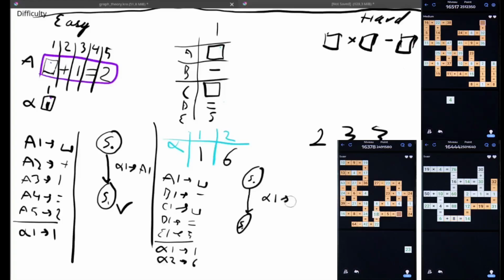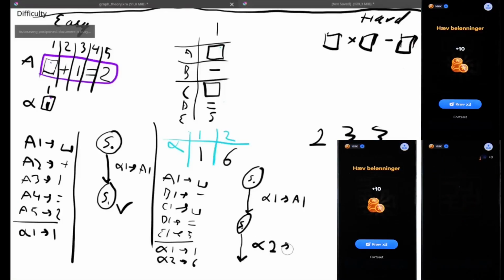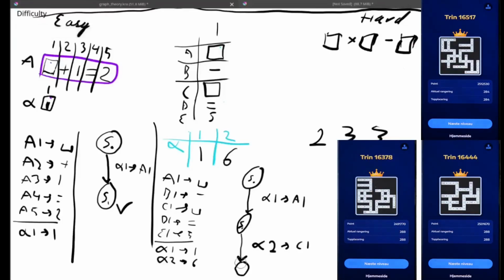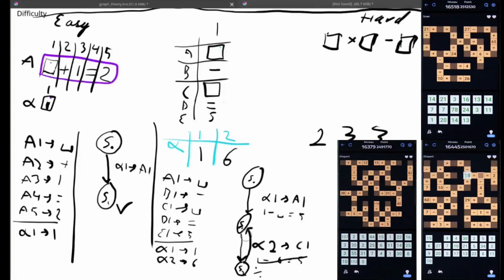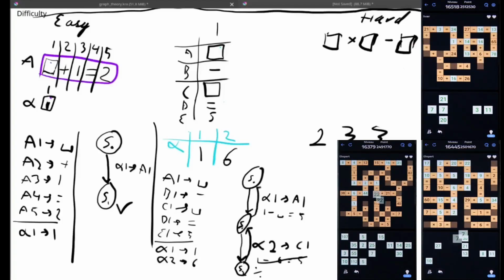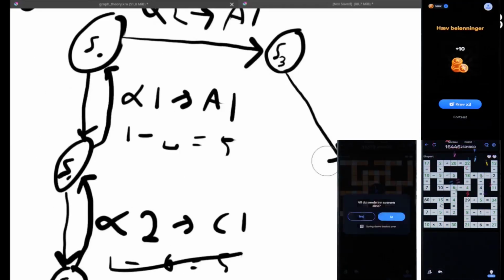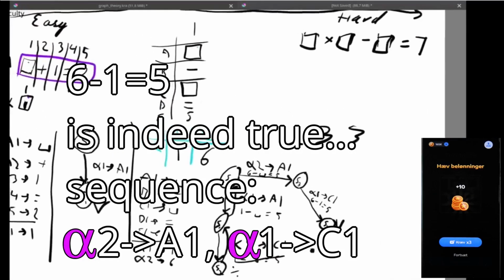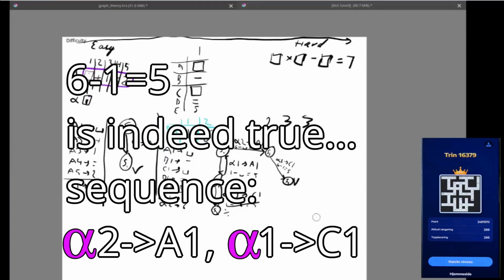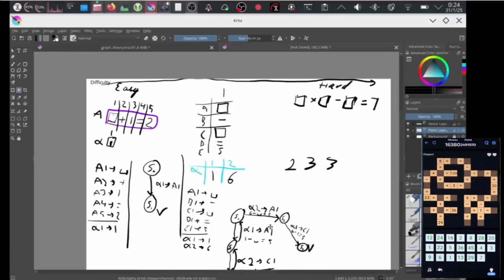Here we are starting by moving alpha 1 to A1, and then we need to move alpha 2 to C1. This was not the correct solution because it's 1 minus 6, that's not 5. Then we need to backtrack, and we are trying a different variation here now, and we find the right solution. So here the computer needed to make four moves.